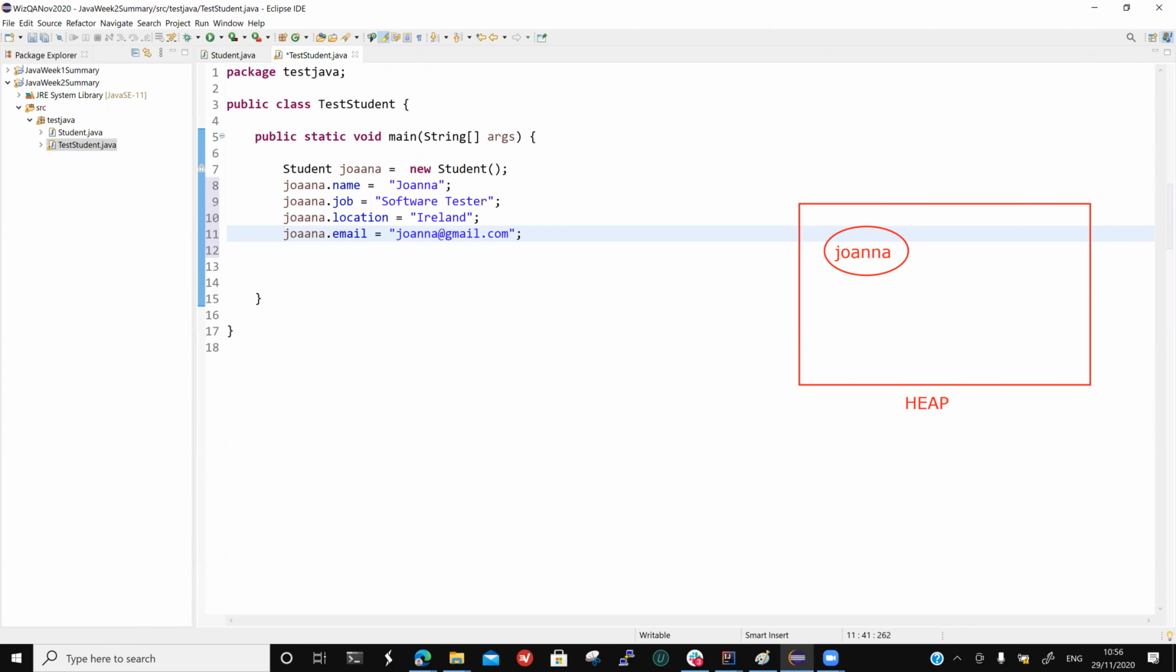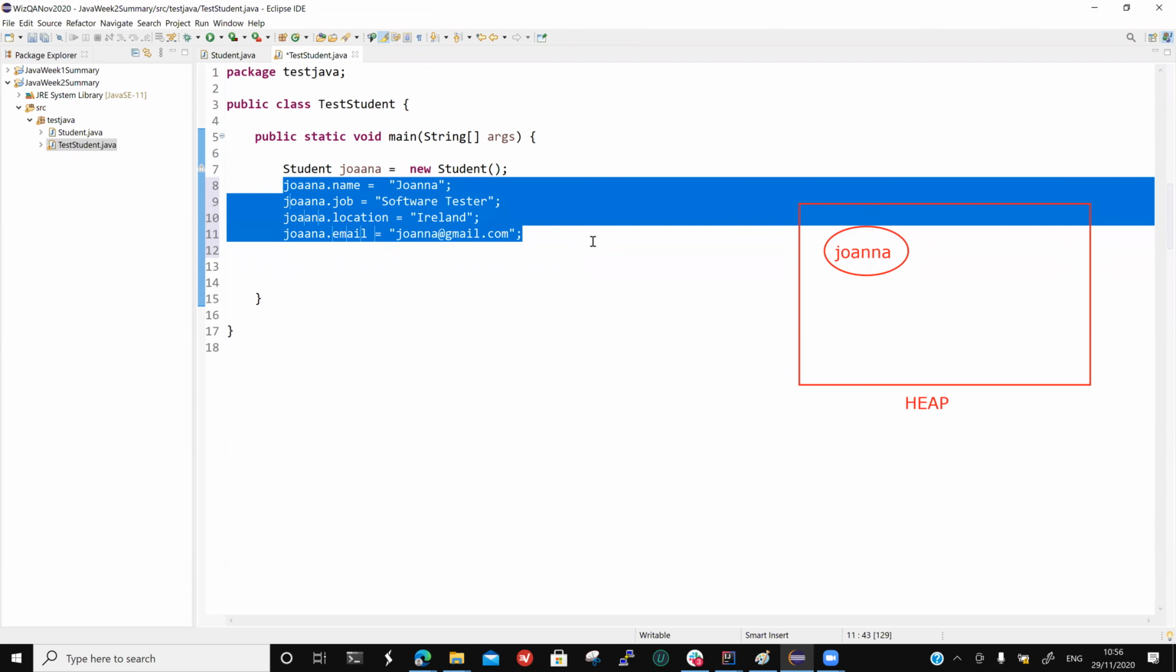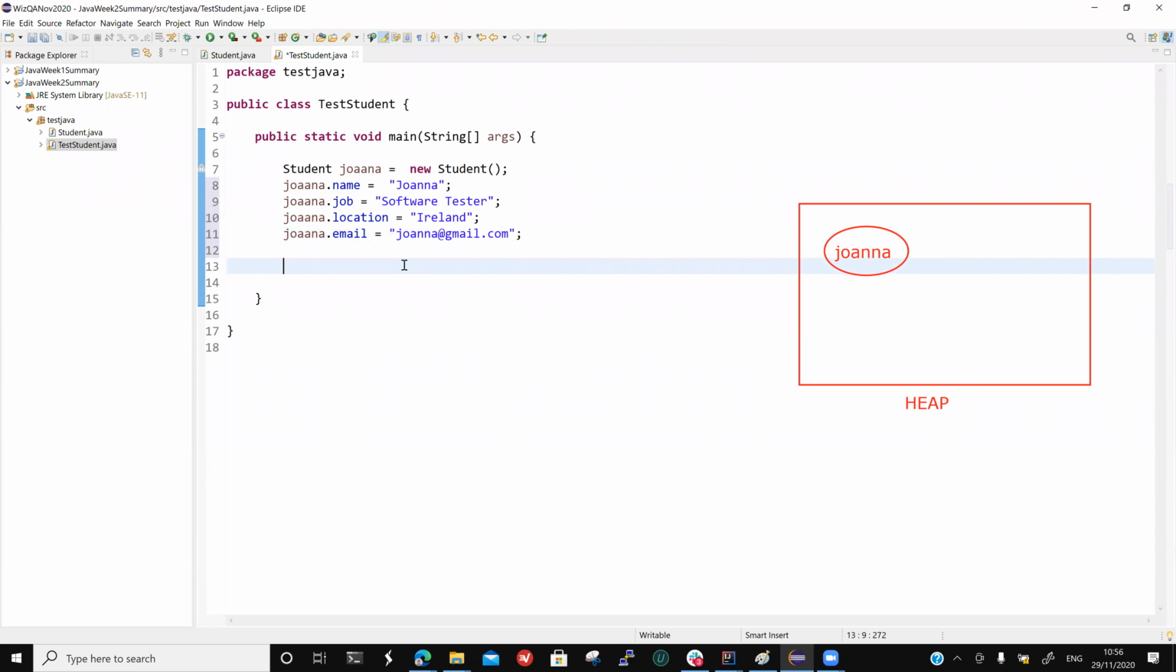Right. If I am assigning these values to it, then all this information, name, job, location, email, everything will be preserved in the memory location Joanna. So Joanna is basically an object that I created out of Student, and that object is going to store all the information about Joanna.